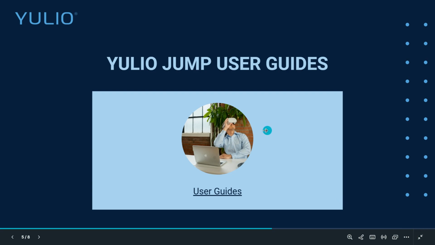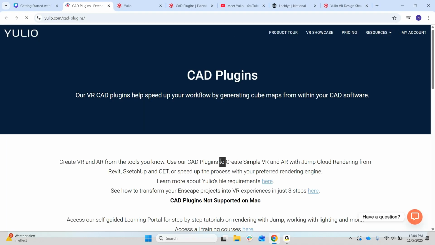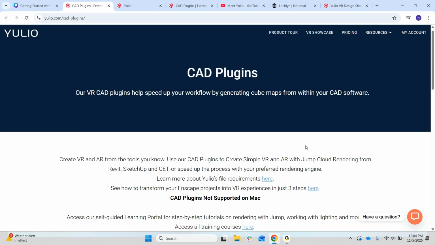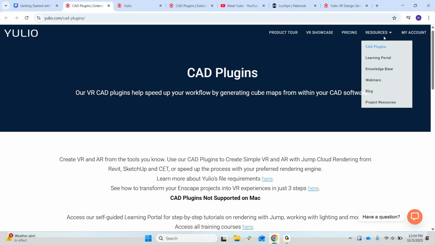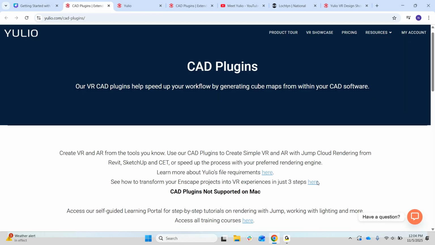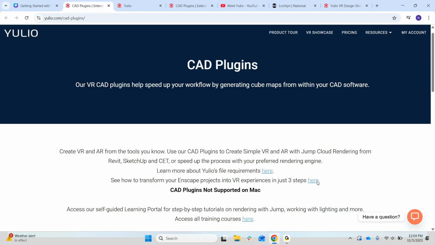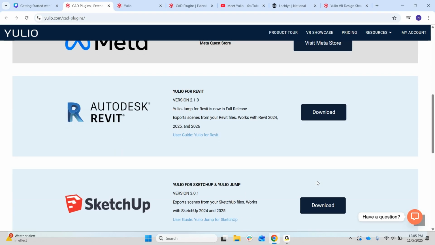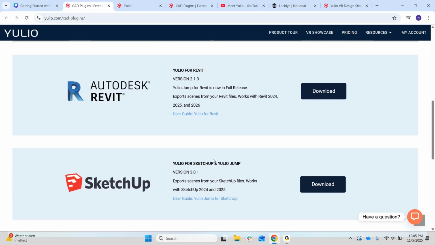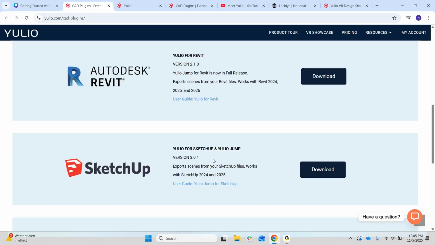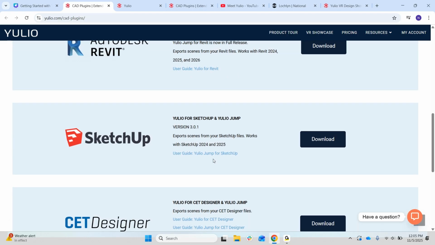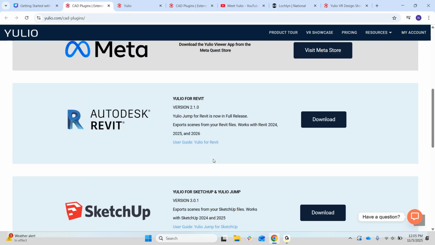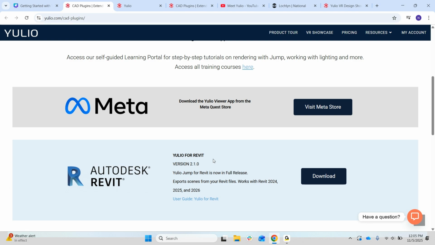Let me return to the website. So here's that page. You can access this page by going to our website, hovering over the resources tab, and then selecting CAD plugins. From here, we have detailed user guides for each plugin that you can download. You can also download the plugins from this page as well. The plugin is free to install for anyone with an active Yulio license.